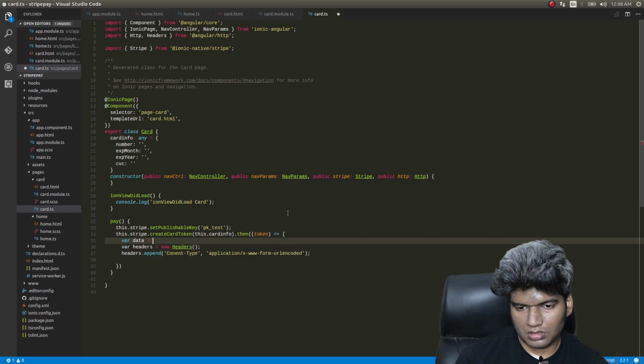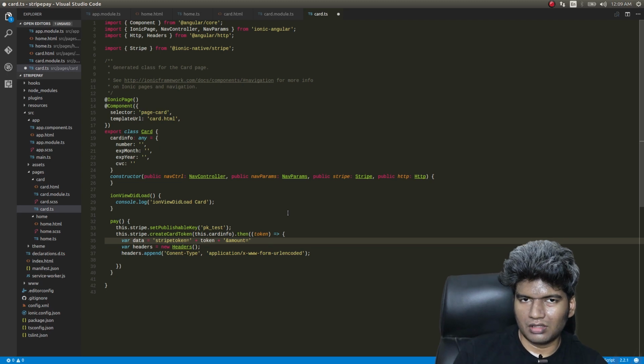stripe token equals plus token plus head amount equals, let's consider it as 50, since we already know it's 50, right? So 50.